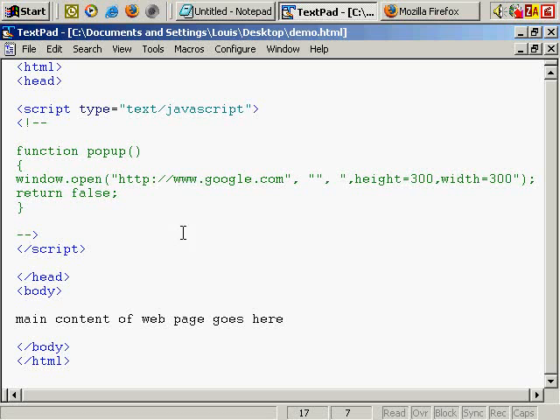However, if I go back to the code here, if I make just one change to the body tag, body space onclick equals, and then two double quotes, and then between those double quotes, what we do is call for the pop-up function. And that's very easily done by typing popup, opening parenthesis, closing parenthesis, and semicolon.